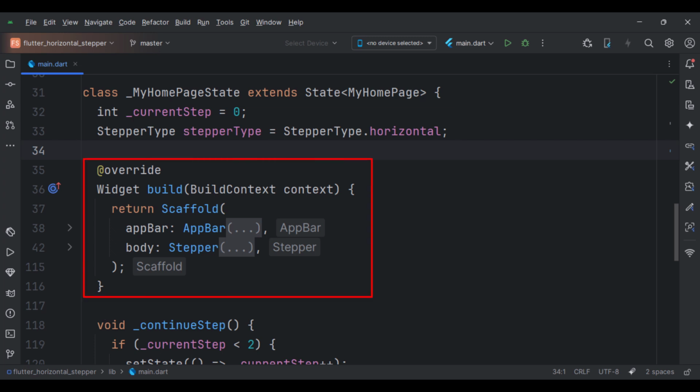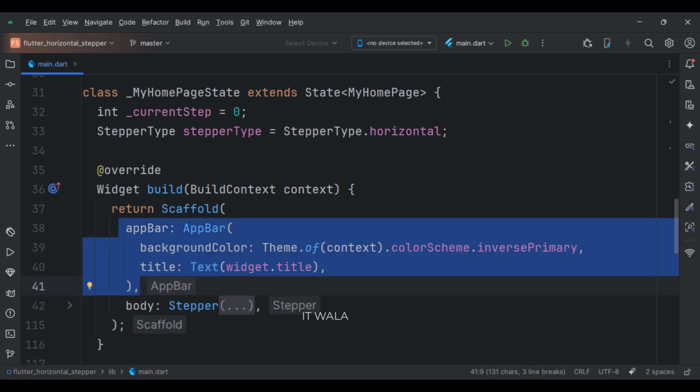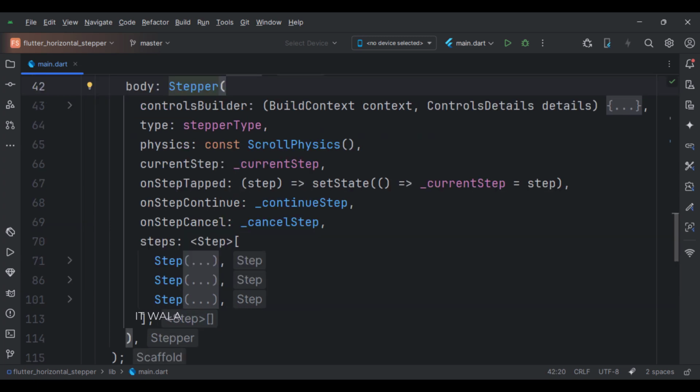In the build function, we create a scaffold widget upon which we will build other widgets. The scaffold widget has 2 important attributes, the appBar attribute and the body attribute. In the appBar attribute, we create the toolbar of the app. In the body attribute, we will create the horizontal stepper. Here, first, we use a stepper widget. We define a bunch of attributes. Let's see them one by one.